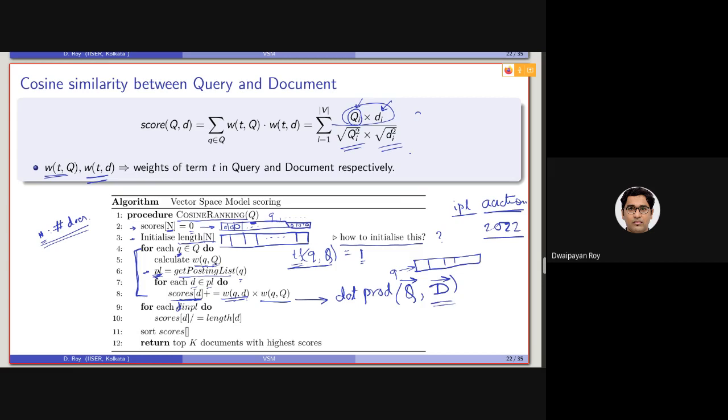Now what we need to do is apply this length normalization. And we have already initialized this. I hope you can understand how we can do that. This is a small task for you. This length array basically contains the lengths of individual documents.